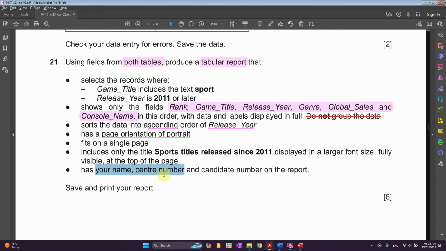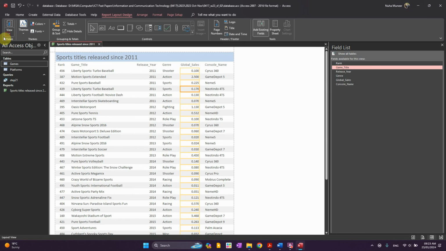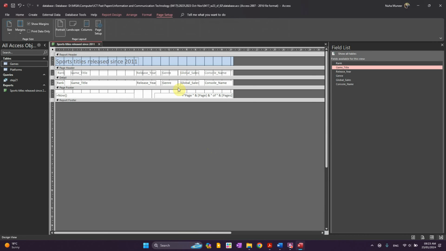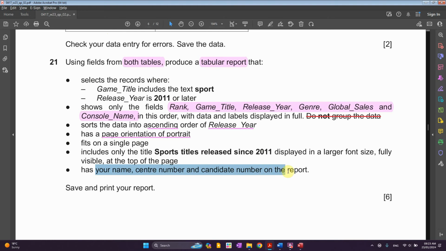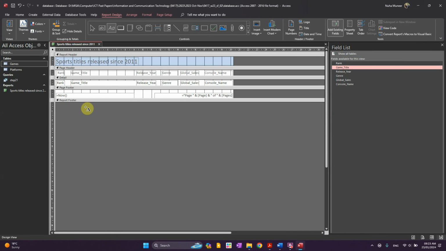Make sure that your name, center number, and candidate number are on the report. So for that, let's go to the design view and let's edit my name. It's supposed to be just on the report, so they didn't mention on every footer. So I'm just going to add it in the report footer. And they didn't mention any corner or any place, so I'm just going to add it here.